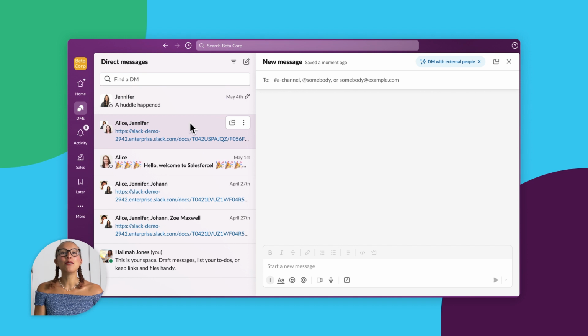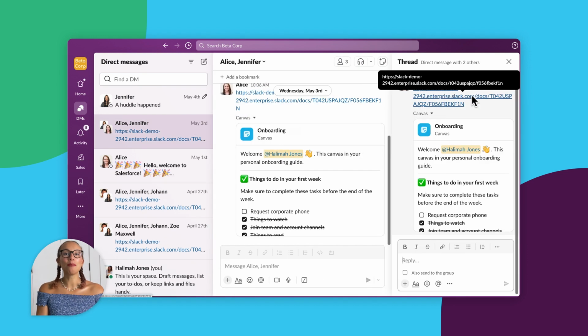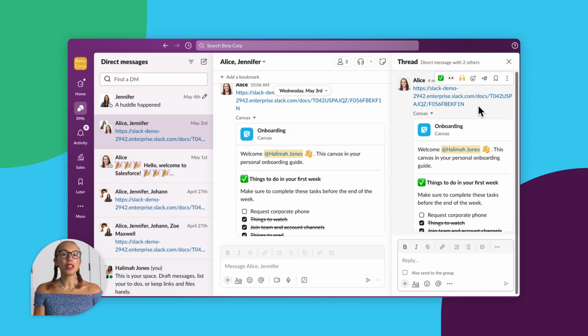In any DM, you can also reply in a thread to house your comments to a specific item, keeping your messages more focused. When you click a thread, it will open to the right, so you can keep your other DMs open for easy access.